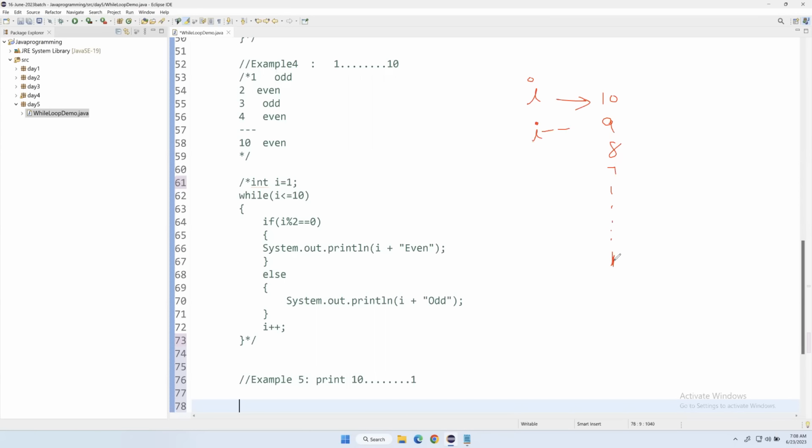And what could be the condition? Whenever the I value becomes 1, we need to stop. So we can put two conditions: either I greater than 0, or I greater than or equal to 1. Both conditions are correct. When I say I greater than 0, whenever the I value becomes 0, the condition is false, then it will stop repeating.